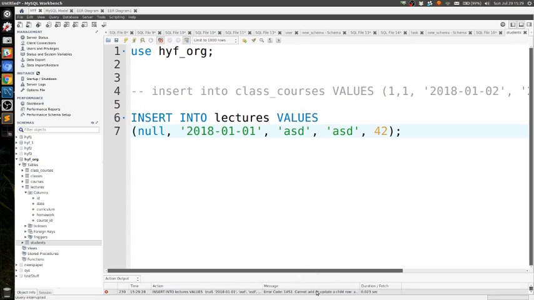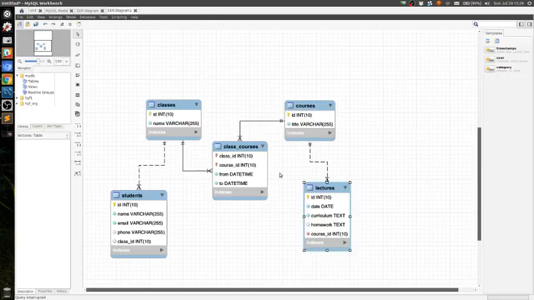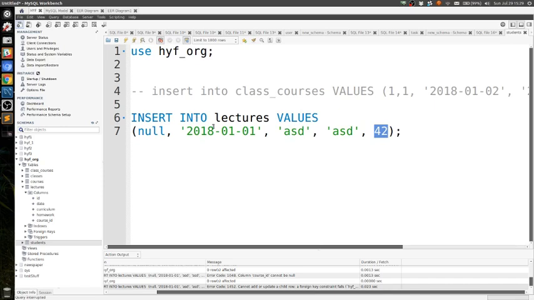It's a bit hard to read, but it basically says a foreign key constraint fails, which is, this is a foreign key, this course ID, and I tried to put something in there that's not in the table it points to, so sorry, you can't do that. And that's always going to be the case. You can't break the rules. Cool.